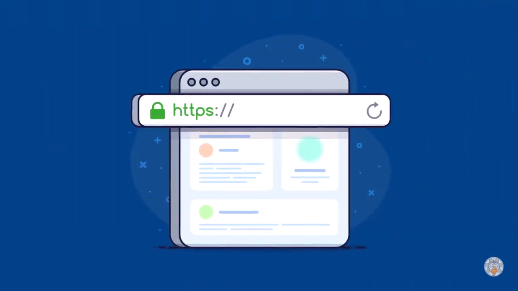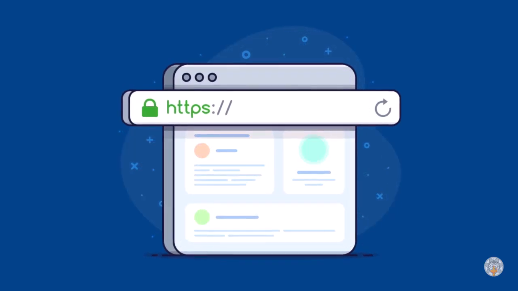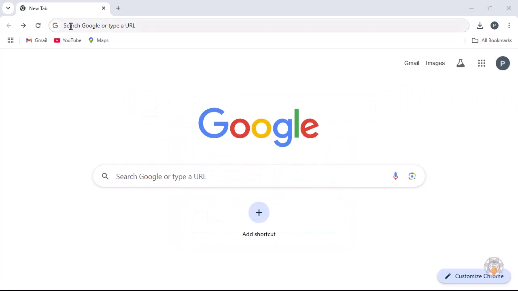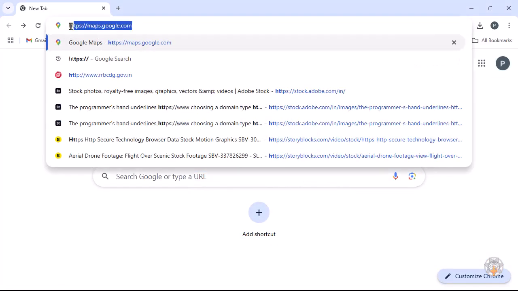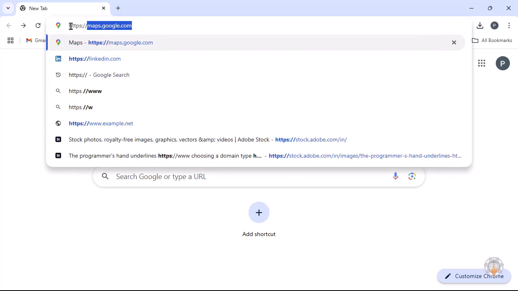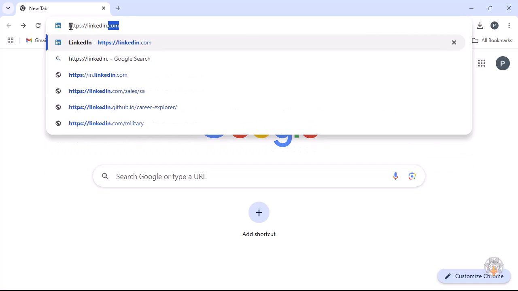The protocol is the starting part of a URL that tells the browser how to connect to the website or resource. In Ria's case, HTTPS, she noticed, was the protocol showing how the connection was established. This helped her understand the role of protocols in URLs and how they ensure smooth and secure browsing.